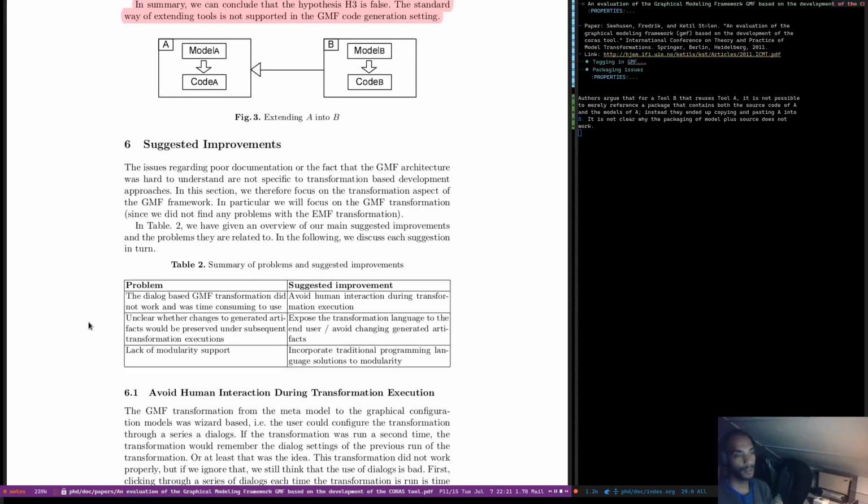Problem. The dialogue-based GMF transformation did not work and was time-consuming to use. Avoid human interaction during transformation execution. Very good. Unclear whether changes to generated artifacts will be preserved under subsequent transformation executions. Expose the transformation language to the end user. Avoid changing generated artifacts. Lack of modularity support. Incorporate traditional programming language solutions to modularity.